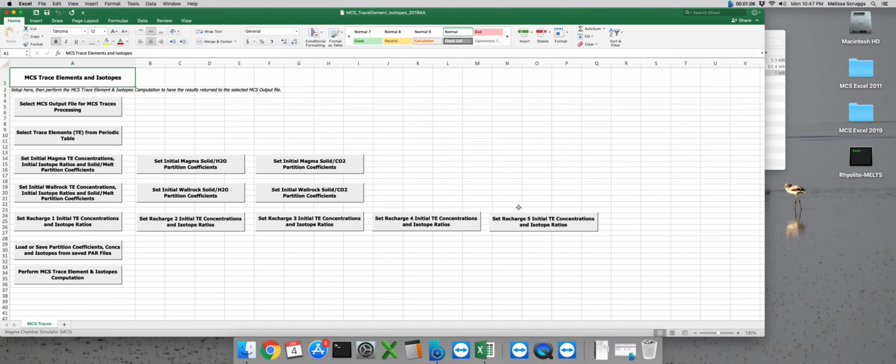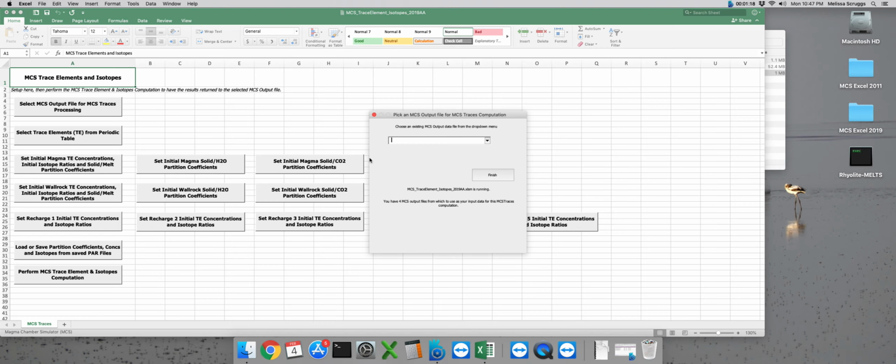Just like in the last tutorial, the first thing we want to do is select which MCS phase equilibria output file we want to model trace elements and/or isotopes for. Click on the top button to trigger a pop-up window. And using the drop-down menu, we want to select our AFC_tutorial output file and click on Finish.